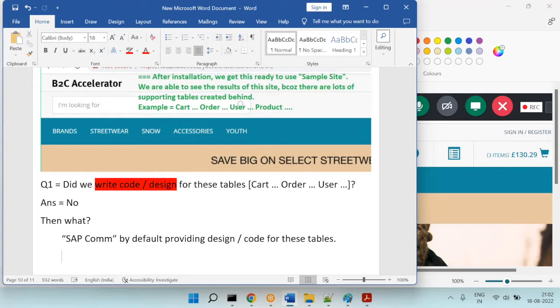Now you should ask one question. What is the question you should ask? SAP Commerce by default provides the design or code for these tables, right? Now what is the question you should ask? Can we use this in customer? Where can we, very good. Where can we see the SAP Commerce provided tables design or code?